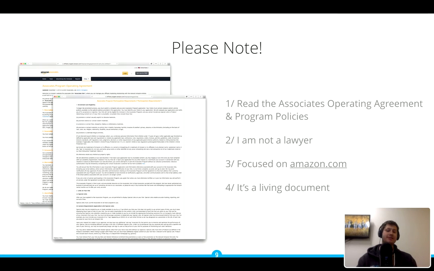And finally, this is a living document. The Amazon operating agreement is updated on a pretty periodic basis. I see emails come through about once a month, so please keep an eye out for those Amazon emails. It's always important to read an email that's coming through, just in case it contains some information that directly affects you. Okay, on that note, let's dive into it.